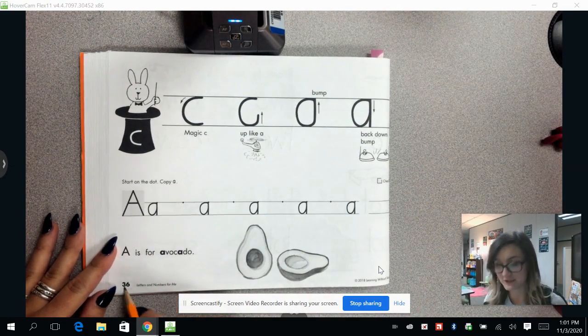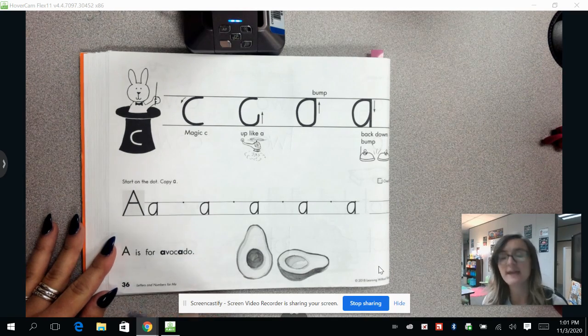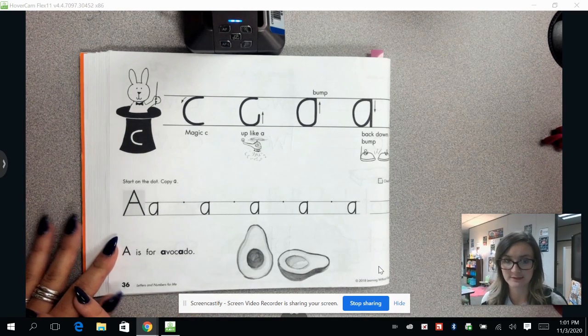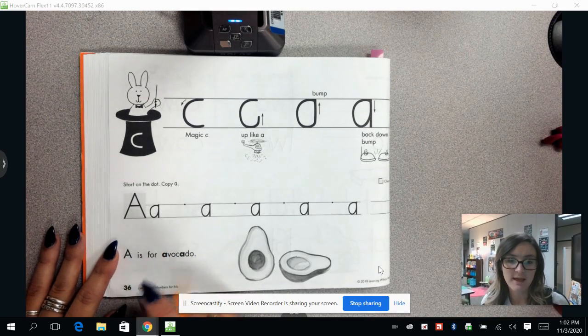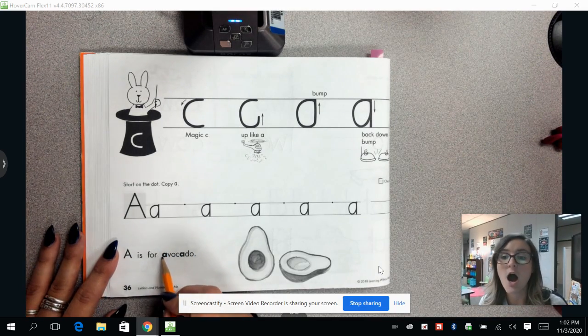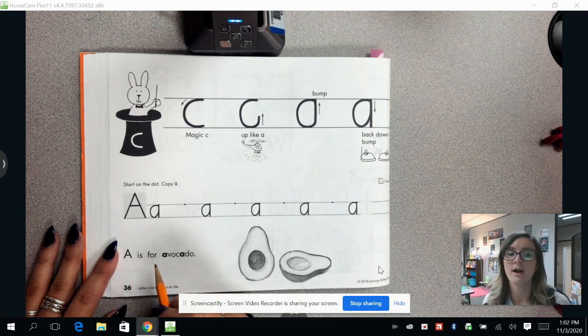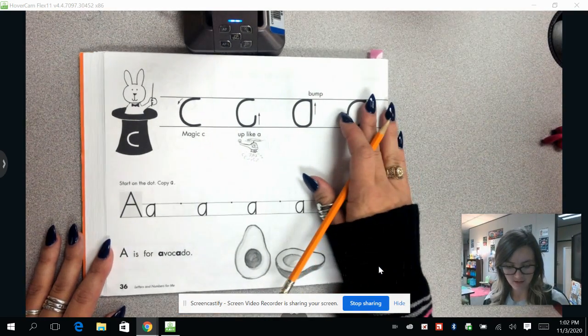Today we're going to be on page 36 in your orange Handwriting Without Tears book. We are going to be working on the letter A. A is for avocado. A sounds like ah, ah, ah. A is for avocado. Okay.